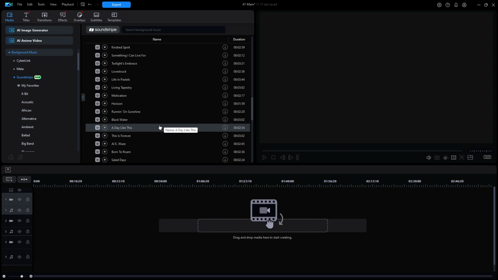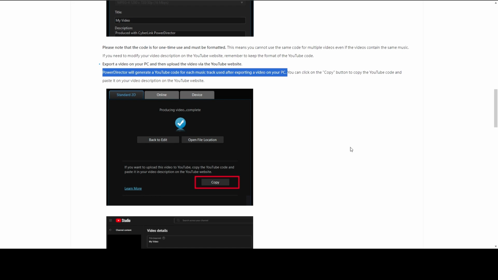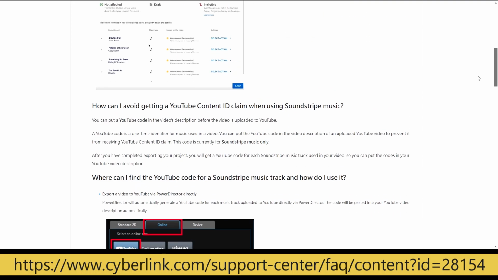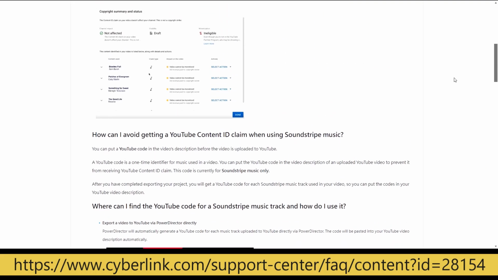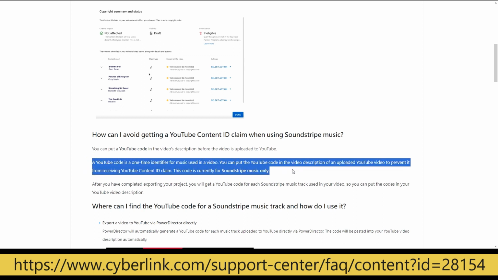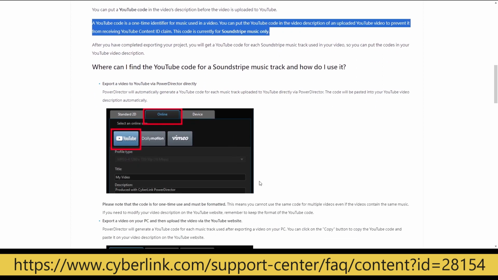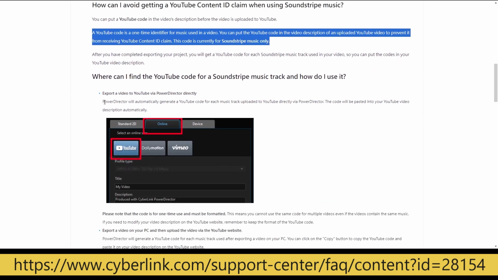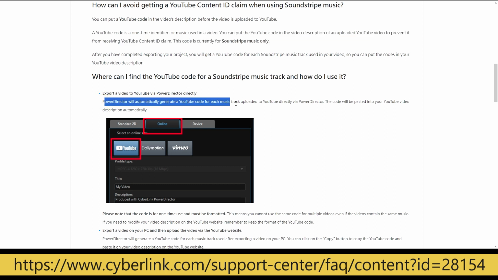Now let's take a look at the new FAQ from Cyberlink support. I'll show the URL below in case you want to look at it yourself. The revised agreement between Cyberlink and Soundstripe now calls for a special code number that is generated whenever a video file with any Soundstripe music is generated by PowerDirector. If you upload the video file directly to YouTube from within PowerDirector, then the code will be automatically pasted into the YouTube video description, all automatically.